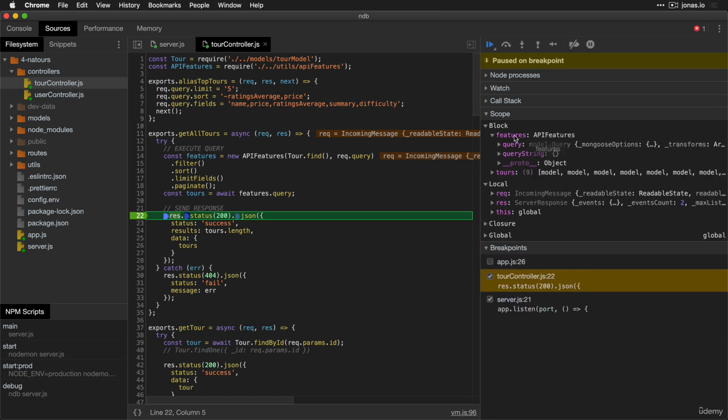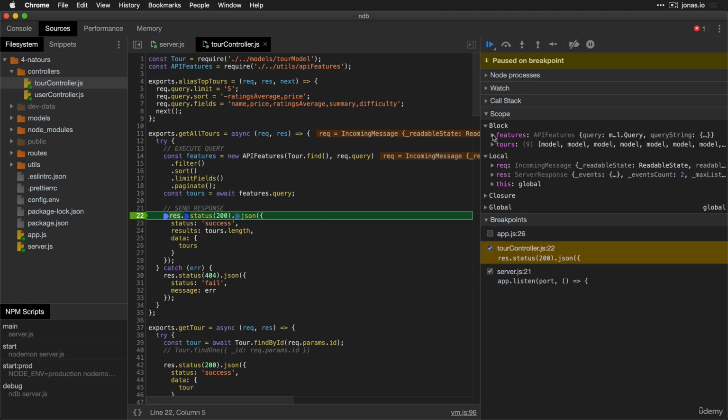So you see here that the features are an instance of the API features class, just as we defined it, and in there we have the query and the query string. Great, so this is how we take a look at all the variables, and this is how the most important parts of the debugger work. Now in order to learn a bit about the debugging process itself, let's introduce a very small bug into our code and then take a look at how we can use these tools that we have here to take a deeper look at our code.